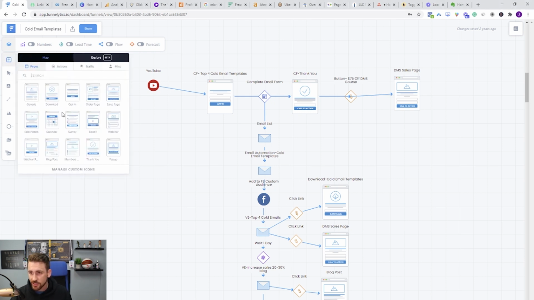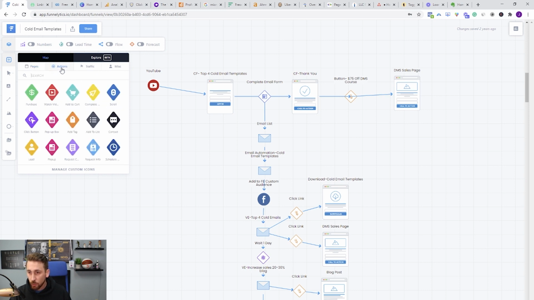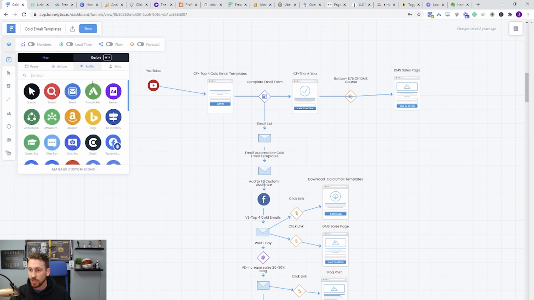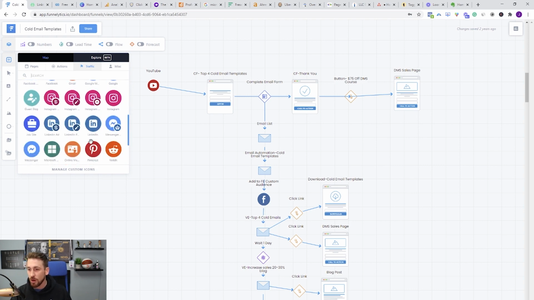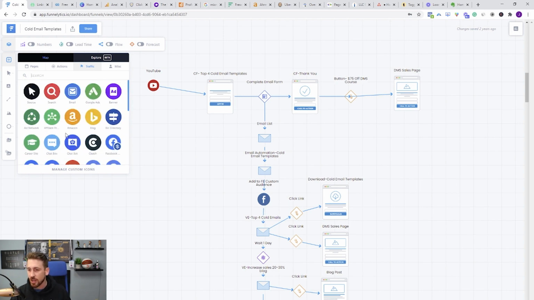We can do opt-in pages, downloads, order pages, sales pages. We can do actions like watched a video, added to cart, completed a purchase. We can do different traffic scenarios, like where they would come from: chatbots, Facebook ads, Gmail, Snapchat, all of these different platforms where they could potentially come from, and we can actually build these funnels out so we see what the flow should look like. So Funnelytics, really great tool.